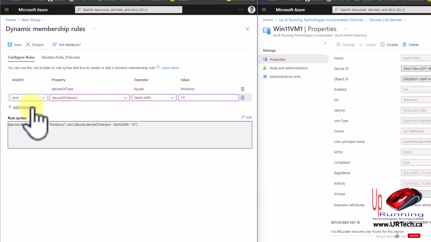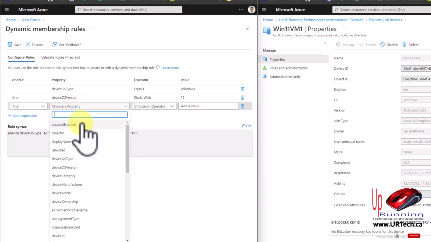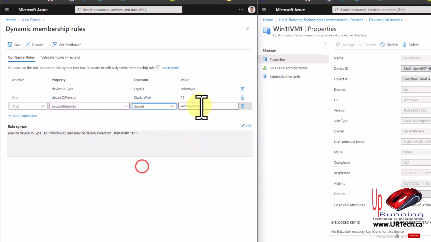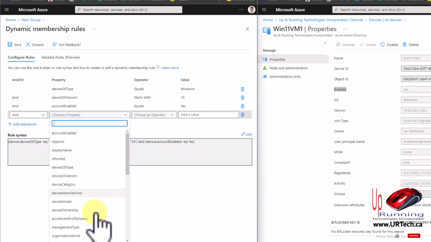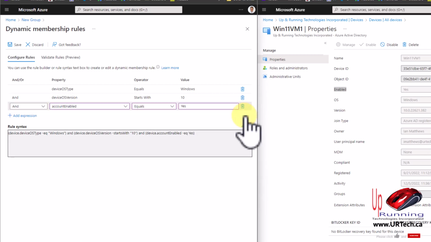And more companies than you would expect do not delete their old machines from Active Directory. They just let it clutter it up. That's a mistake, but it's common. So you may also want to set a rule here that is account enabled equals true. And another one you might want to do to filter out some of the chaff is if it's in Intune or not. So if you're using Intune to manage these machines, management type contains MDM. Now I'm going to get rid of that because I actually don't want that, but you might.